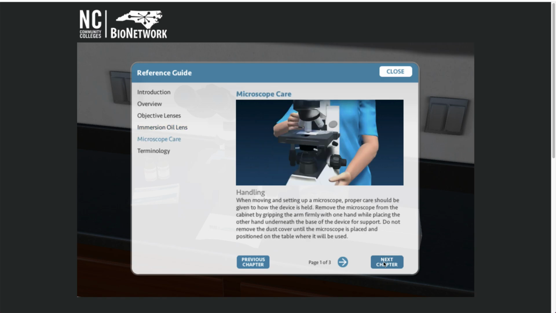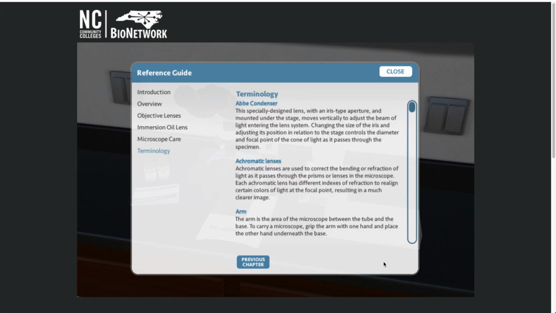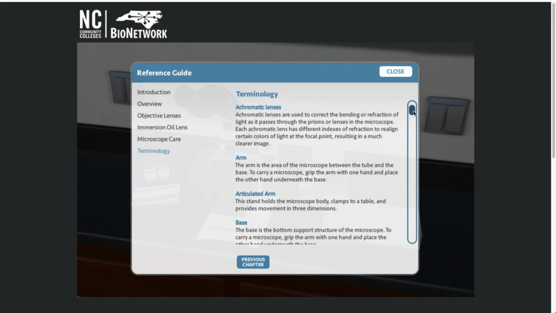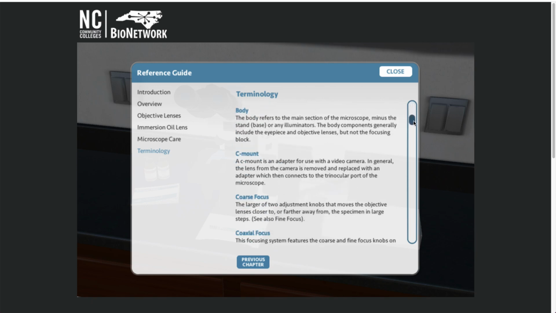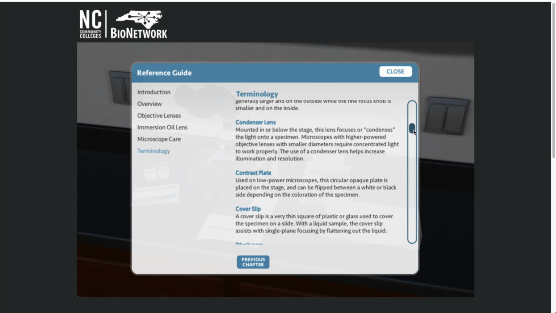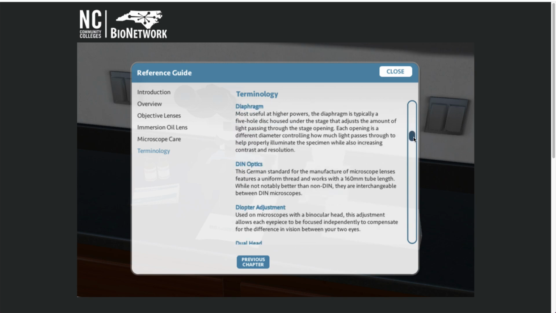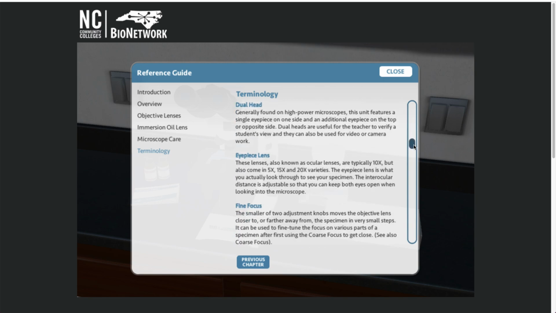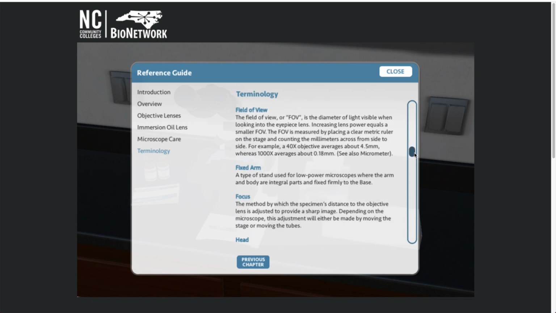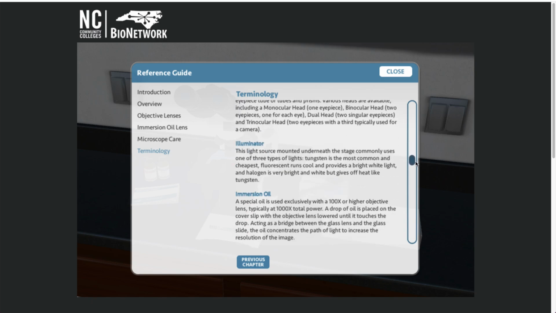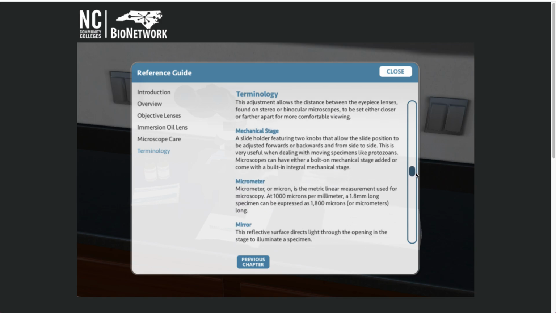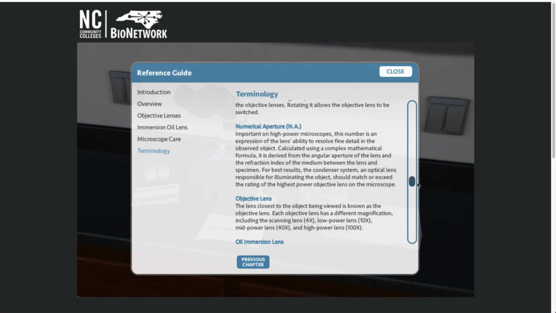This is some basics on handling a real microscope and some basic terminology. If you come across some of the words throughout this link, you can go back to this reference guide under terminology, and it's going to explain what these different parts of the microscope are, what they're used for, and other words that you may come across.